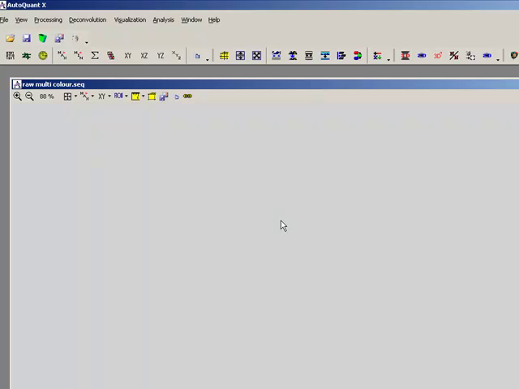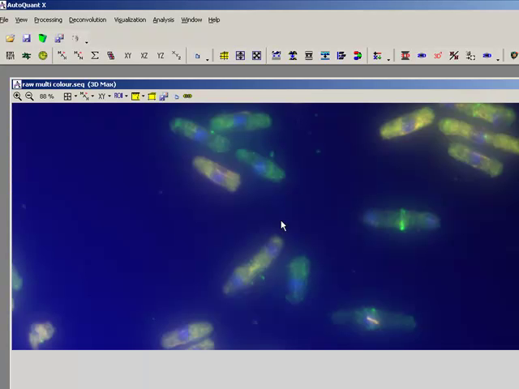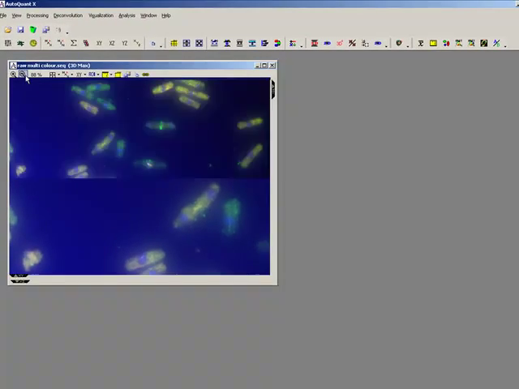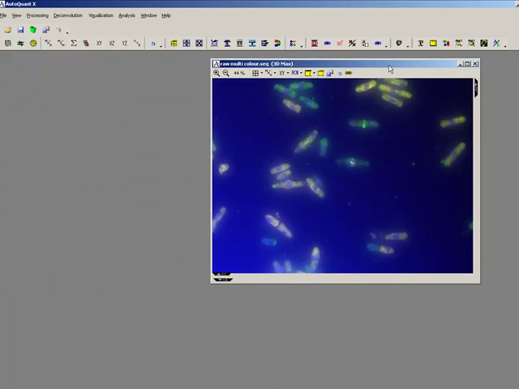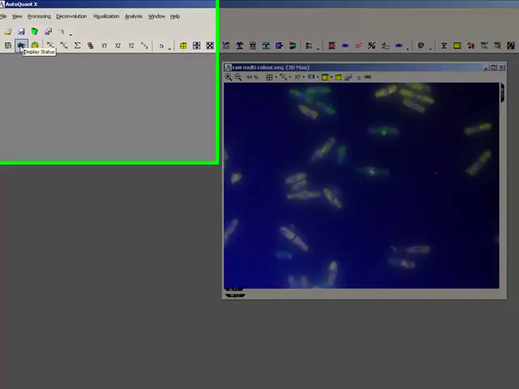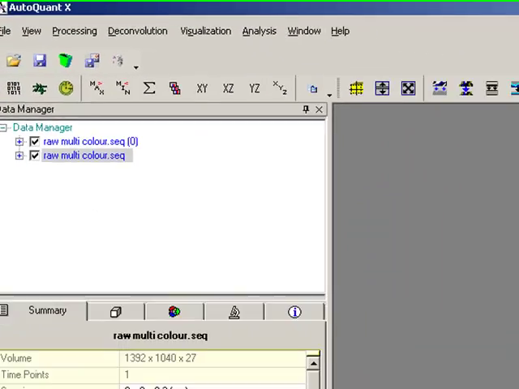Okay, and it's opening up the image actually and generating some views. It wants to open it up in a nice big format. So I've just got it here. Now, every time an image is opened inside AutoQuant, it's going to open it up as a maximum intensity projection. So let's have a look here at the data browser.